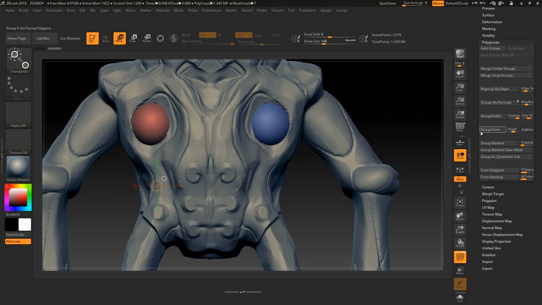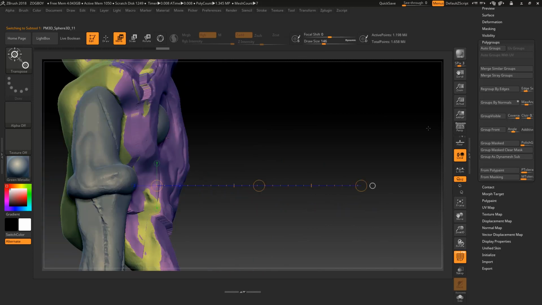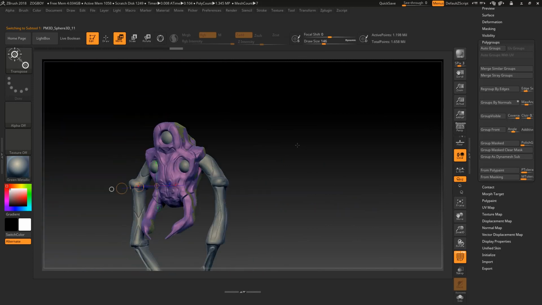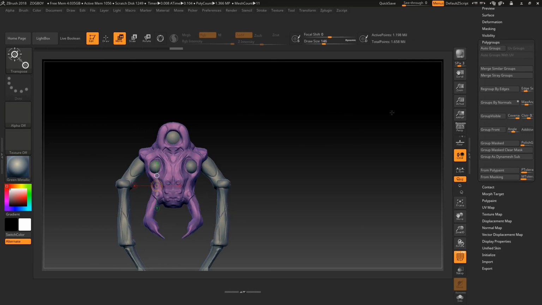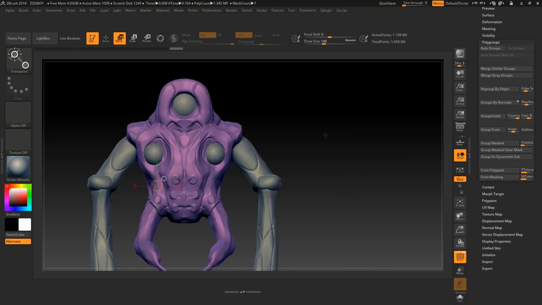So there's all sorts of different functions to get different types of polygrouping. For example, if I click on Group Front, it will apply a polygroup to the front of the model and not to the back of the model. It's based on where the camera is facing. Here you can get groups from the masking. That's what we've been doing with Control W. Or you can paint on the model using poly painting and get groups from that as well. So all sorts of different ways to use polygrouping.